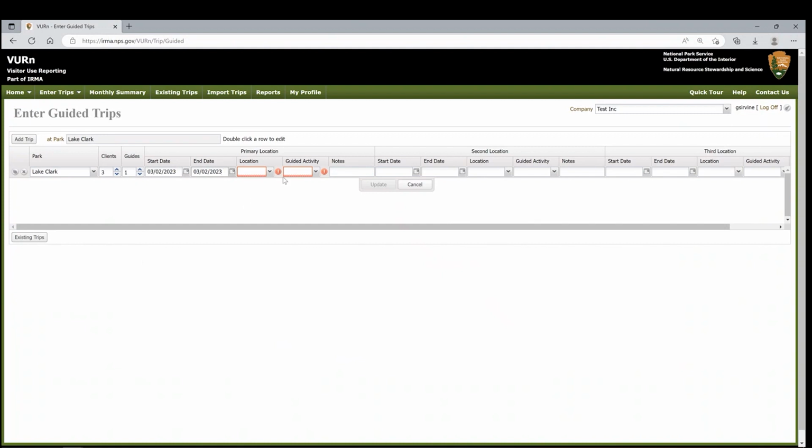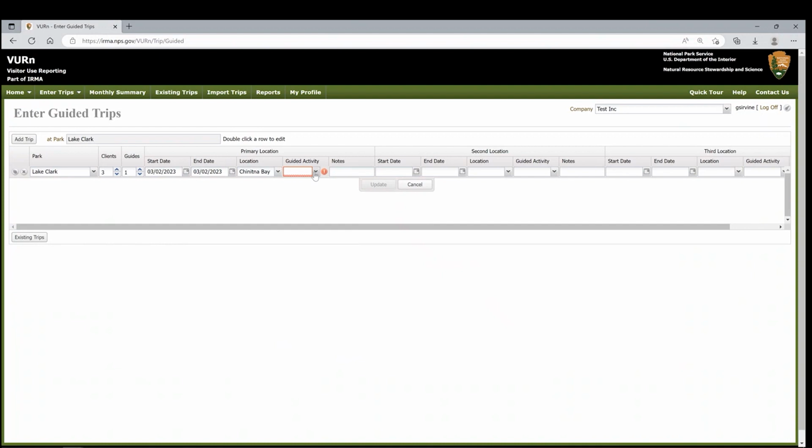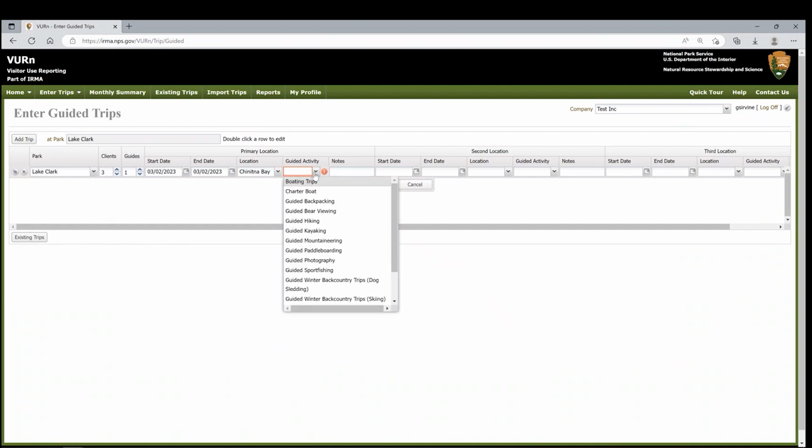Moving to the right, select the location you visited. The location drop-down lists the visitor use areas, VUAs, in the selected park unit. Park VUA maps are available via the help link. The guided activity drop-down lists the approved commercial activities in the selected park unit. Select the guided activity your company provided at the selected location. It should also be the primary or main activity you provided or were engaged in at that park unit.